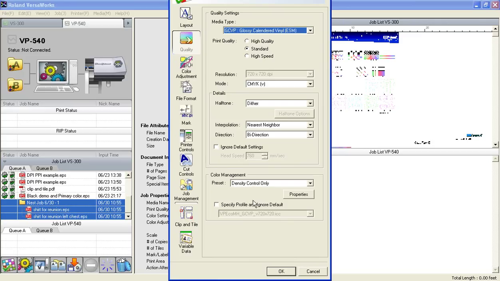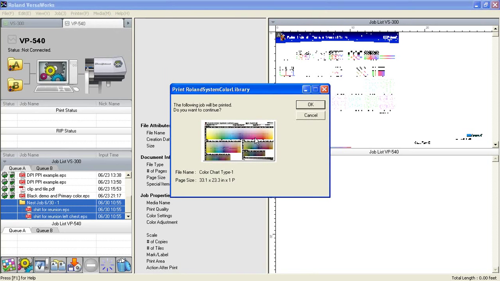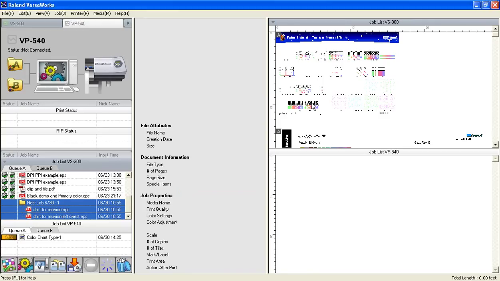So we set this up in the queue before we even open up the color chart, and I'll show you why in just a second. I hit OK here, and then I come up to Media at the top of VersaWorks, and it gives me the color charts right here. I want to go with color chart 1. That's my favorite one. It gives me all the different boxes, and I can see the colors when I print it out. I'll click on OK. It gives me a little preview there and says, do you want this one to be the one you're going to print? I say OK.